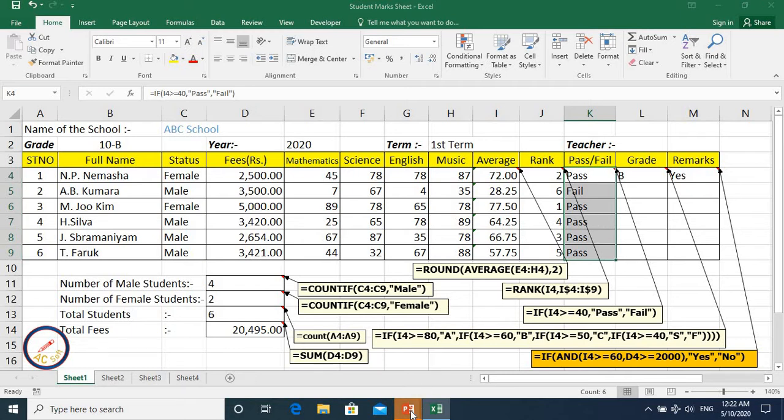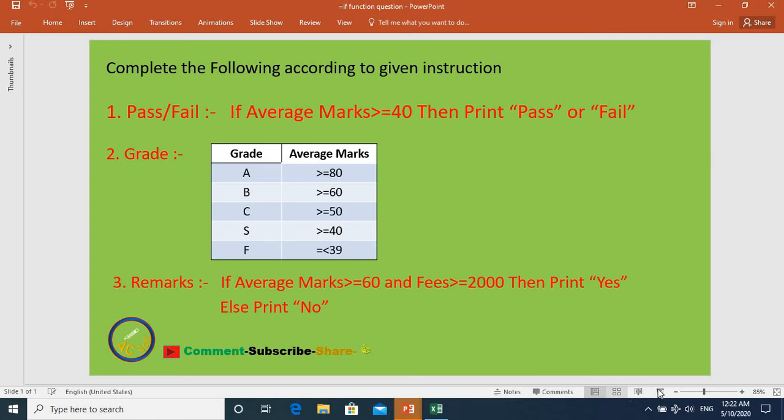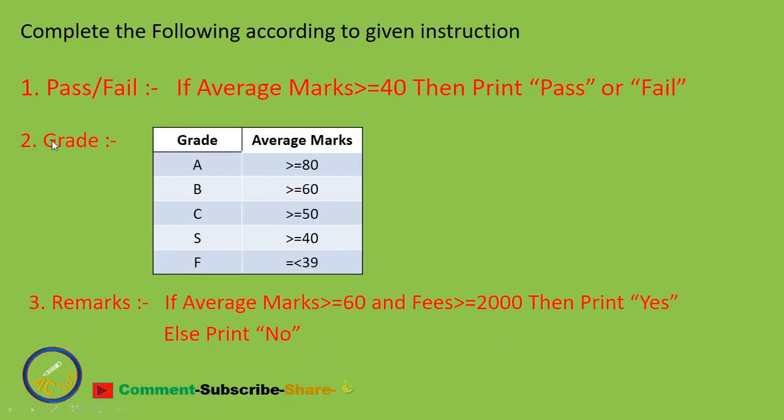Okay, you remember how to grade. These are the conditions to grade. The grade column must be filled according to A, B, C, S, F. The condition is average mark greater than or equal to 80, print A, greater than or equal to 60, print B, like that. Less than 40, print F.